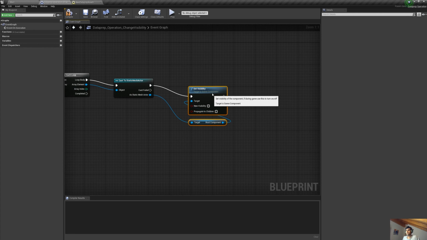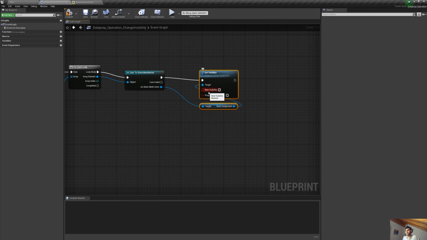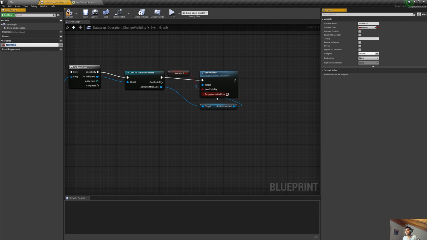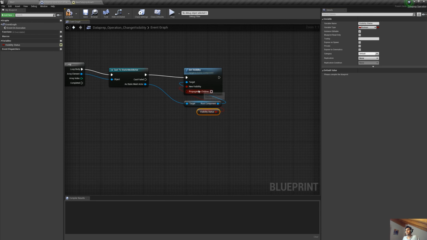Connect the execution pane and visibility. I'm going to promote it to a variable, Visibility Status. Make it public so I can change it in the other asset file. And then propagate to children: if it has children, it can change them. I do not want to use it.